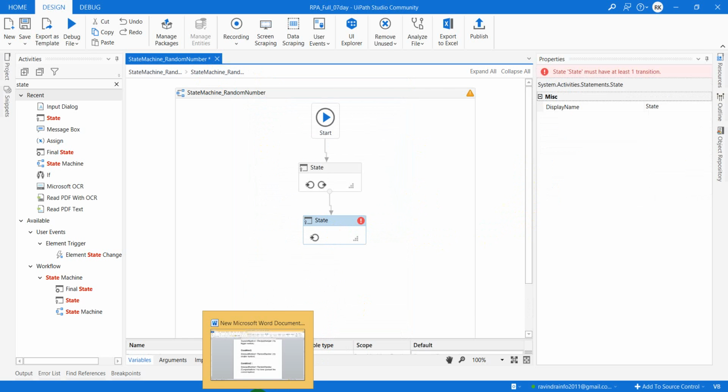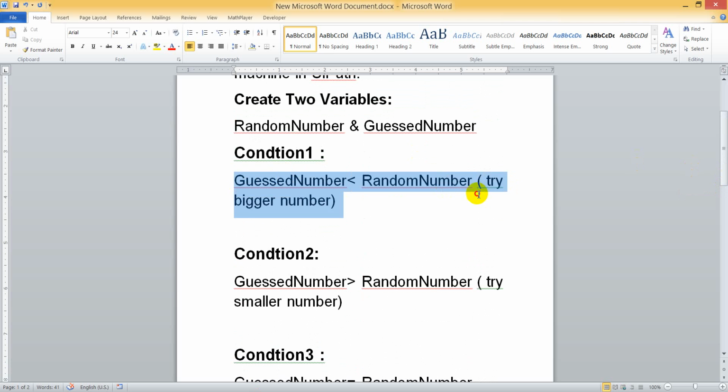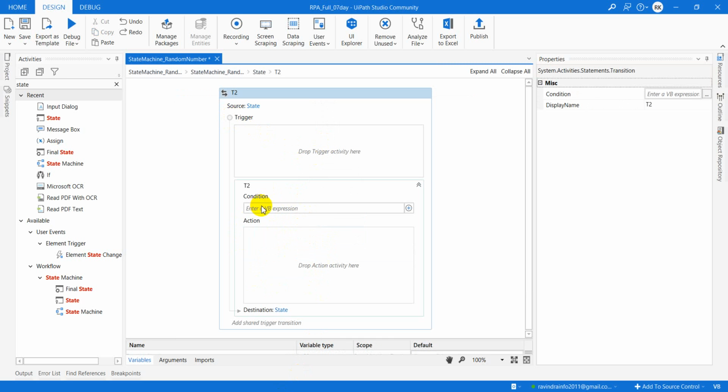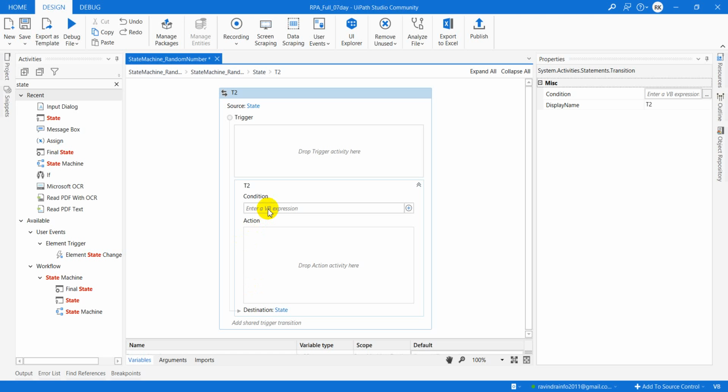Now, as we already earlier discussed, it has three conditions. First condition is guess number less than random number, then we just need to try for the bigger one. So let's drag and connect it to the state, and it has a transition. Double click over it, it has trigger, condition and action. For now we are leaving blank the trigger. So we are specifying the condition guess number less than random number, right?